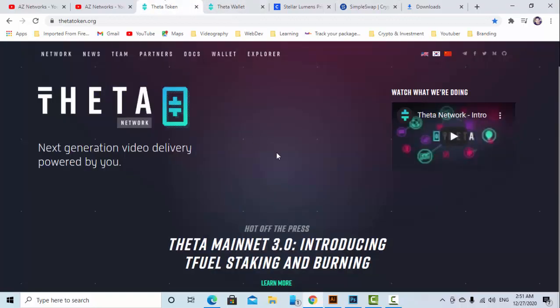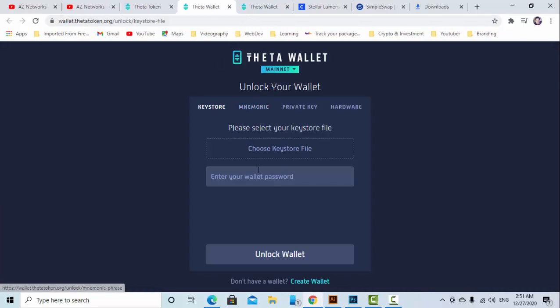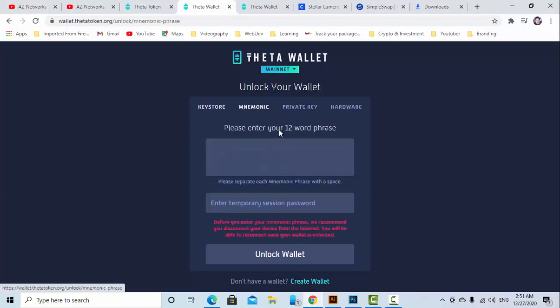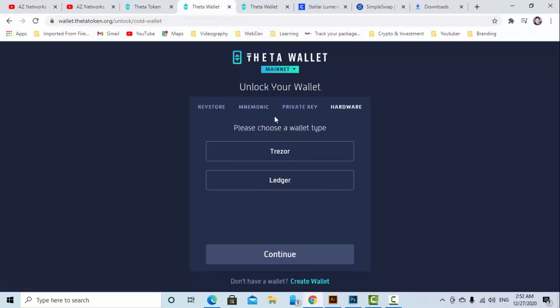For this one, you need to go to thetatoken.org and go to wallet. In this wallet, if you don't have a wallet, create a wallet. It will give you a keystore file and everything. Be sure to save this key offline, or get a private key or a minimum 12-word mnemonic phrase to save your wallet. Or you can use a hardware wallet like a Ledger or Trezor.